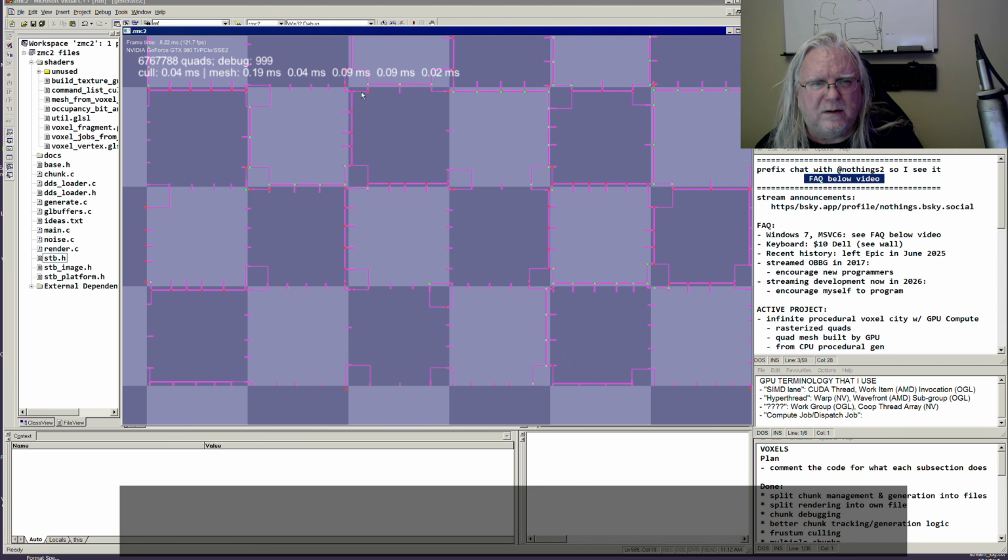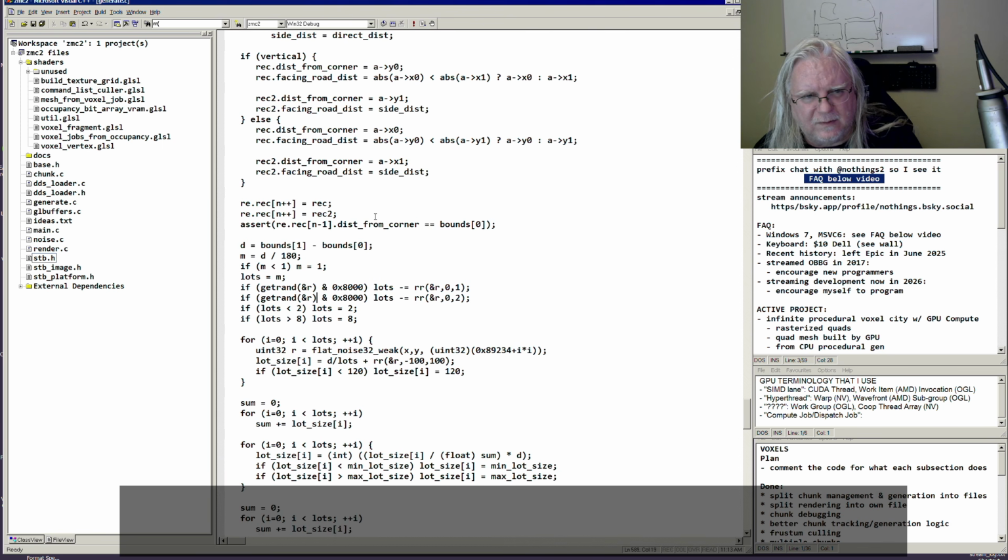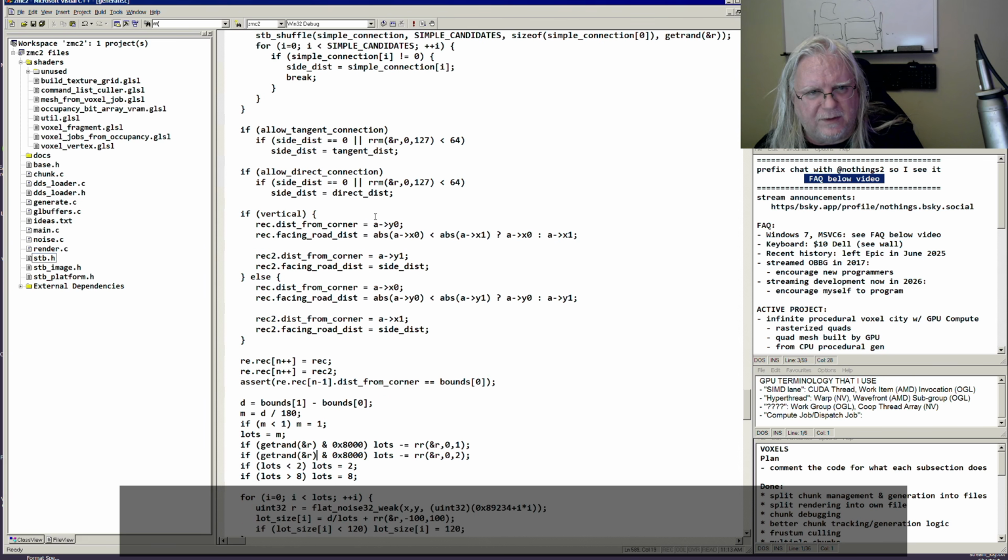So here it found an edge that intersects these two edges without being too close to the intersections on either side. Same thing here. Same thing here. Here it used a tangent or a direct connection. It must be direct. Let's have that affect the width.